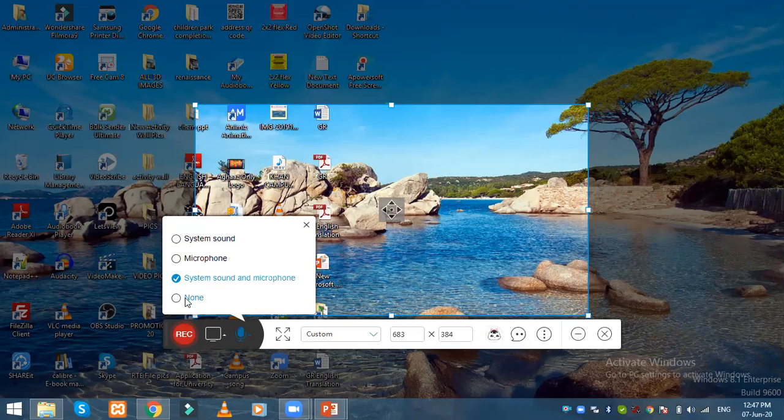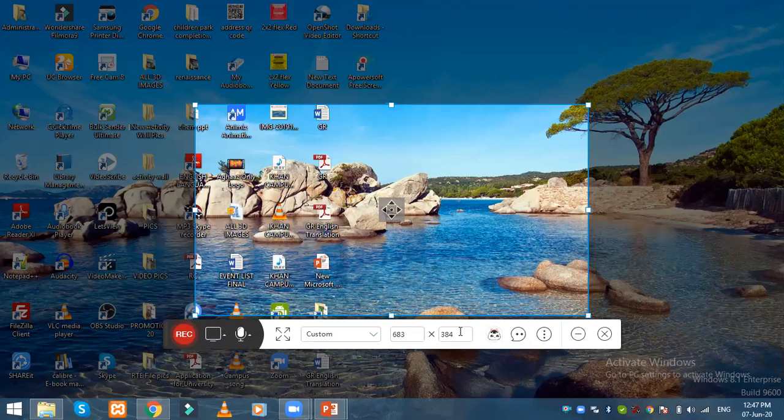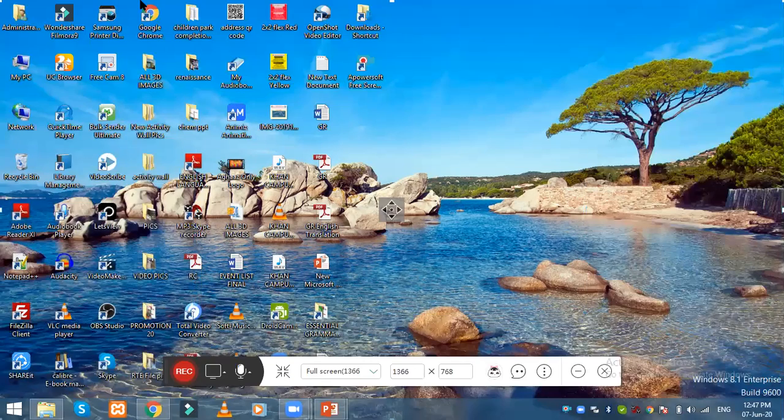Alright, make sure that none is not selected, because if none is selected, your voice will not get recorded. So for that, this option is suitable, the third option, system sound and microphone. Now just above, beside that, there is a full screen option. Just click on that. So this will record your entire screen.